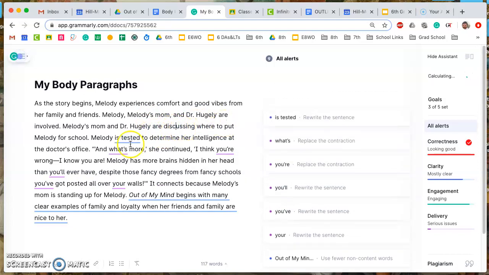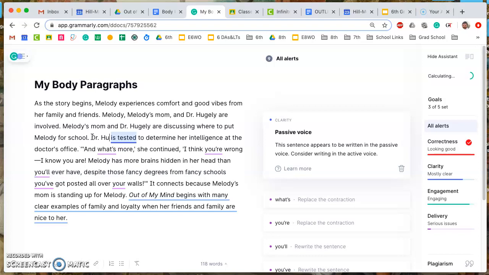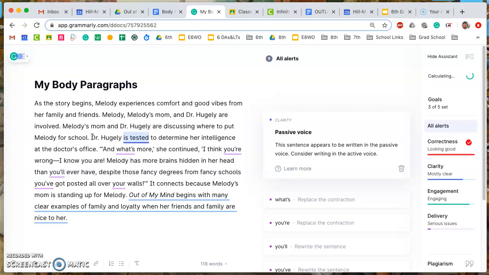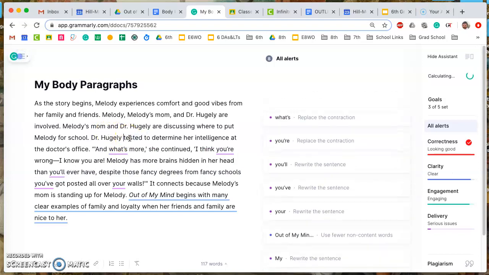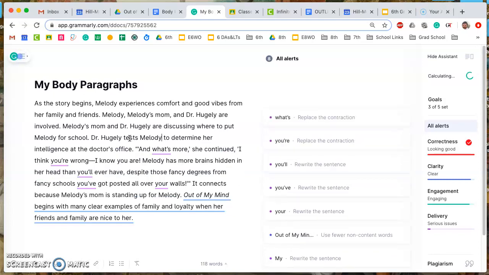Melody is tested to determine. If we want to make it not passive voice, we want to say Dr. Hughley tests Melody to determine her intelligence at the doctor's office.